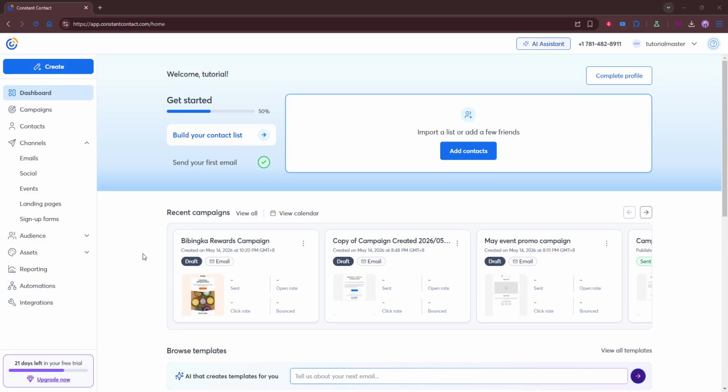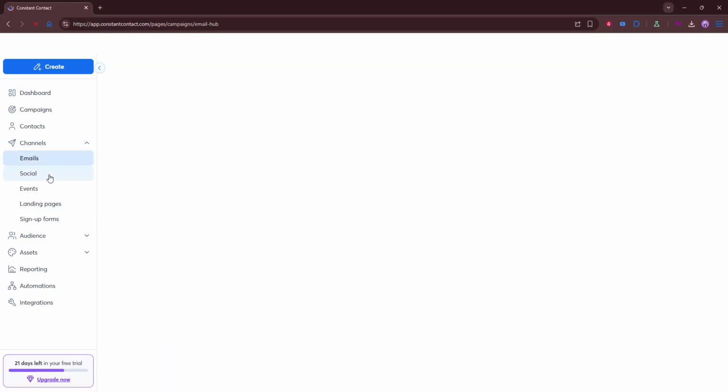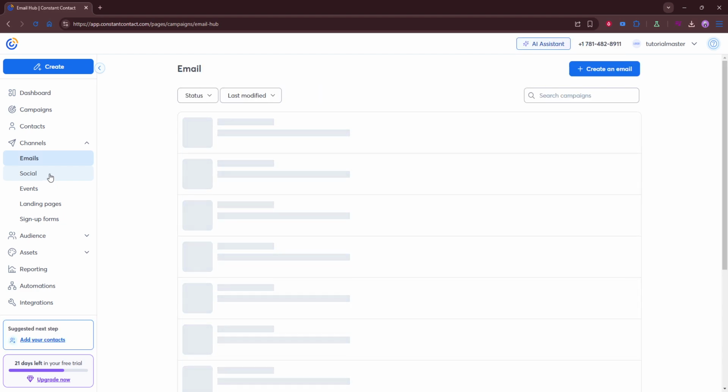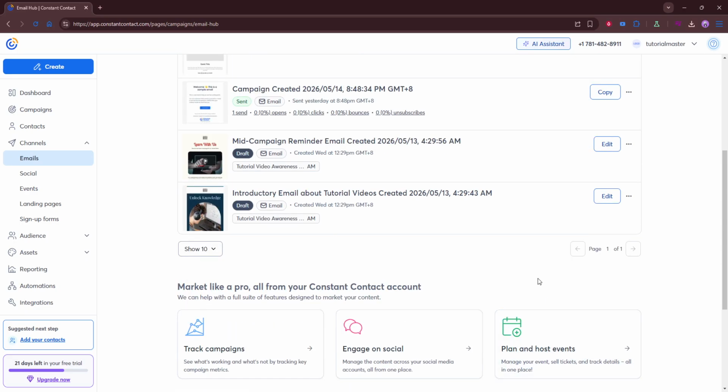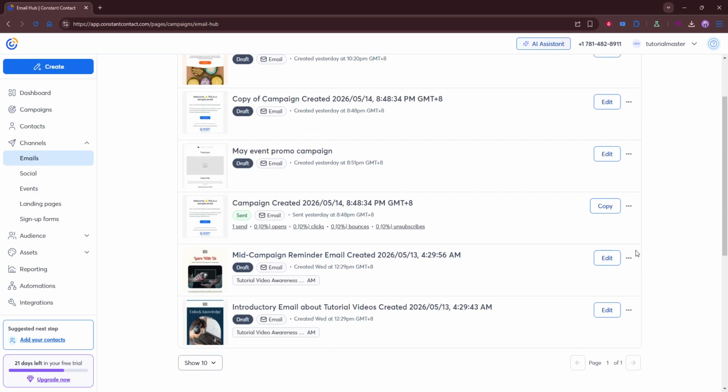I'll walk you through the process from inside your browser so you get a PDF that looks the way you expect. First, open the Constant Contact email you want to save. Head to your campaigns and select the specific email so you're looking at the content you plan to export. Make sure any last minute edits are complete because the PDF will reflect exactly what you see.